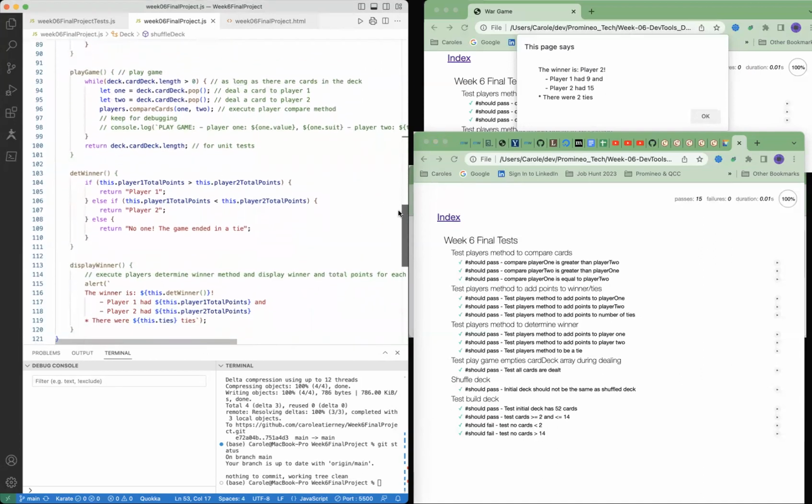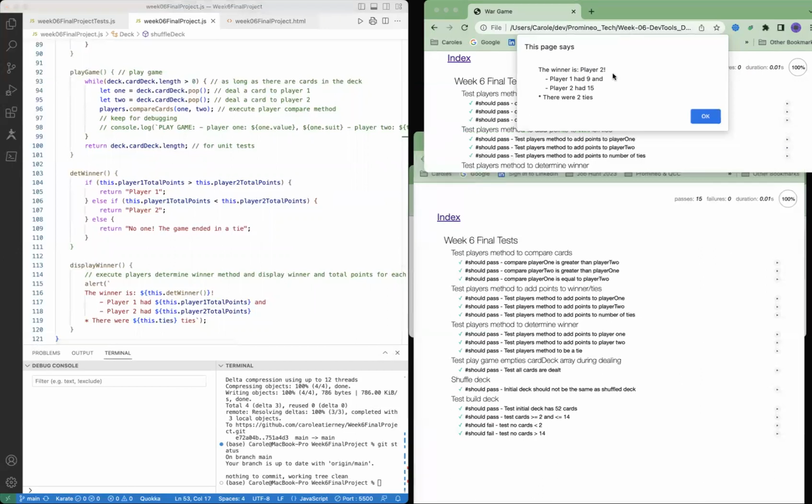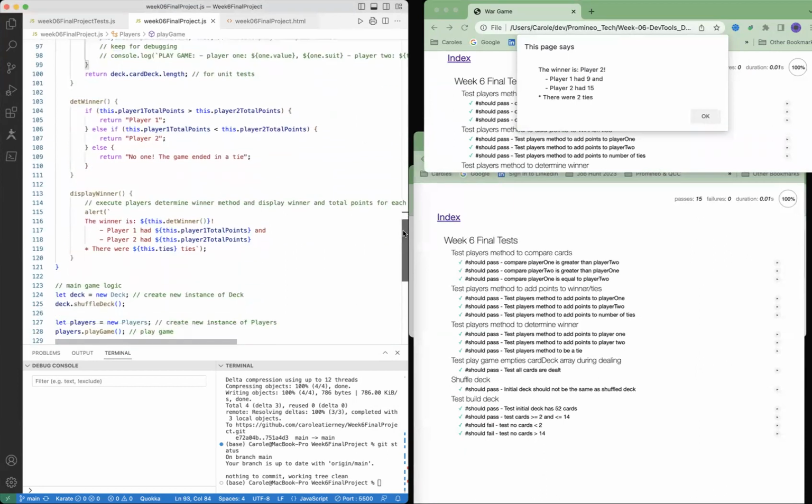The play game goes through the deck and it pops out each card, and then it does the compare card, passing in the values. I return the deck length just to prove that all the cards were played for the unit tests. It has a determine winner method, which will be displayed over in the alert. And the display winner, also, this is the actual alert text, and this calls the determine winner method to determine which winner to display.